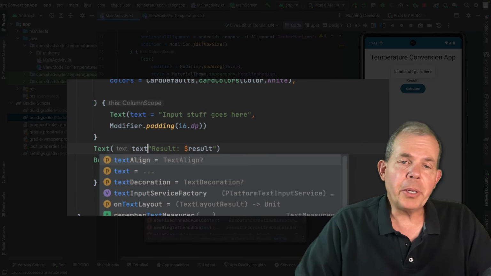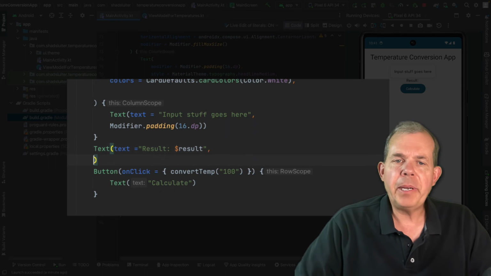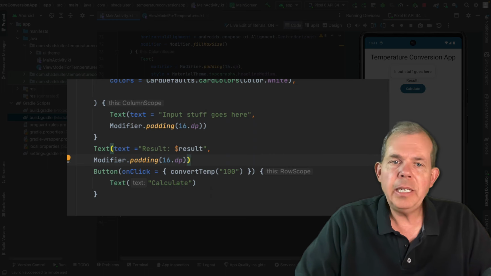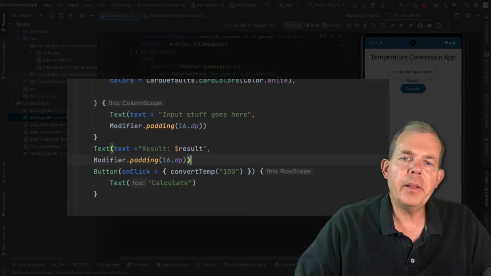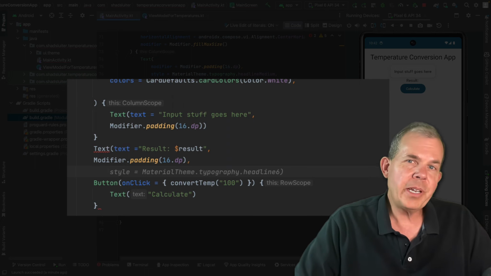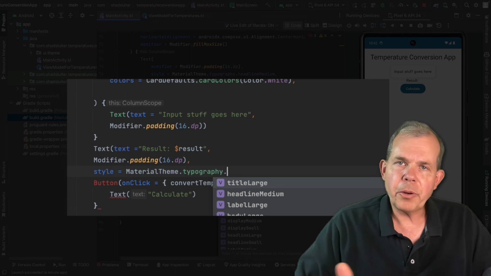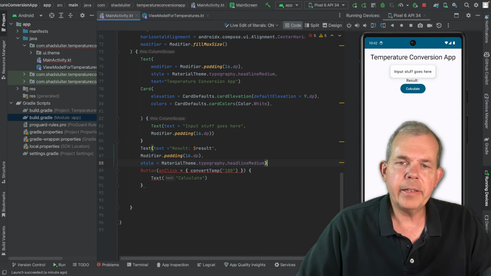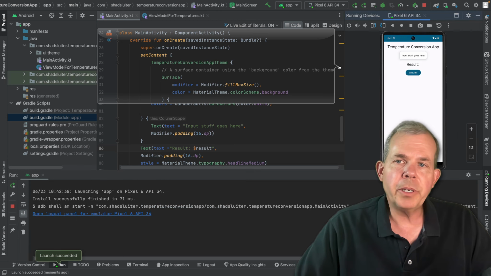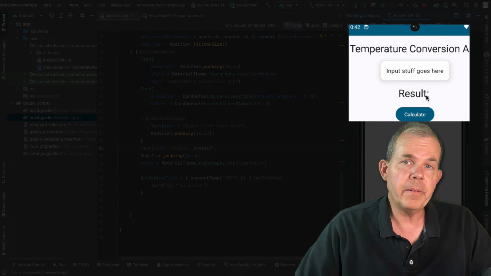Let's go modify the result now. So let's put in the property called text equals, and that way we can add some other things, such as a modifier. Let's do padding of 16, and let's make the style a bit bigger. So I'm going to use the MaterialTheme styling, and what I'm looking for is called headlineMedium. So suggestions aren't quite right here, but I got it: it is headlineMedium at the end. Let's do one more run to see what results come out of that, and you can see that the result is a bigger text now.